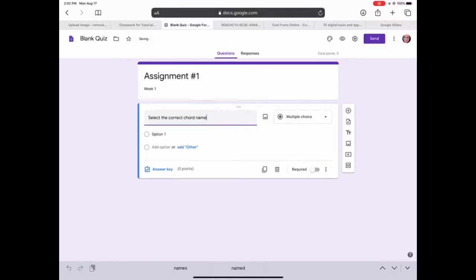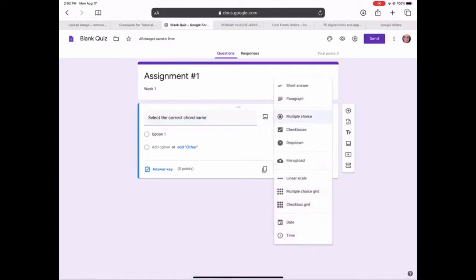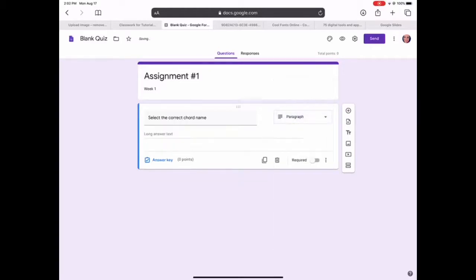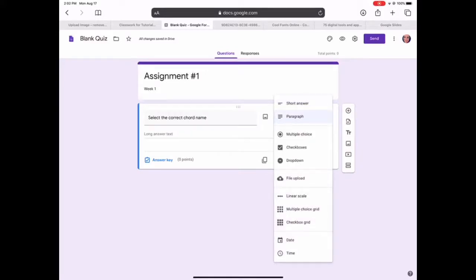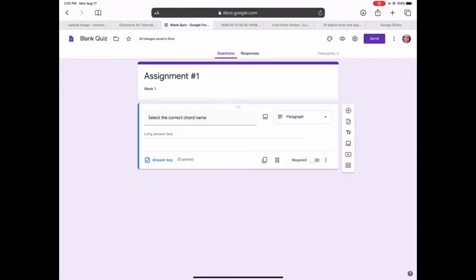It's up to you. Now here on the right side, you have options of changing the question to whatever you want to do it. Like for example, when I want to do a question that's a long answer, I click on paragraph. You could do a short answer if you want. I put it as paragraph just so that I won't limit and there's no issues with how many characters are going to go in there.